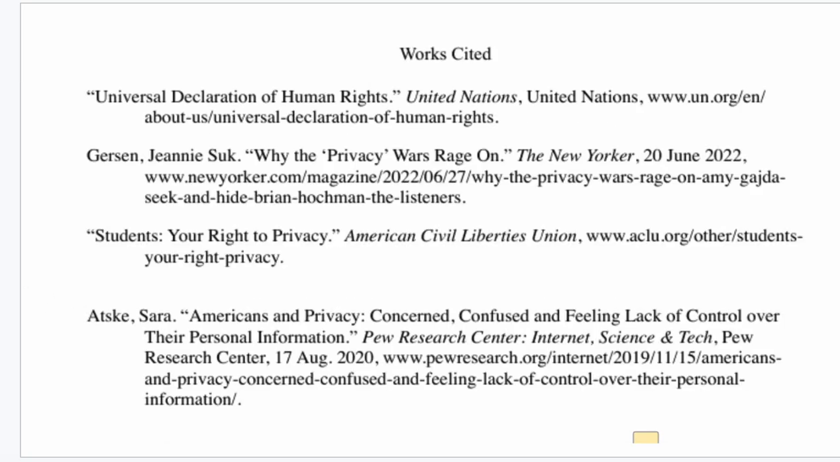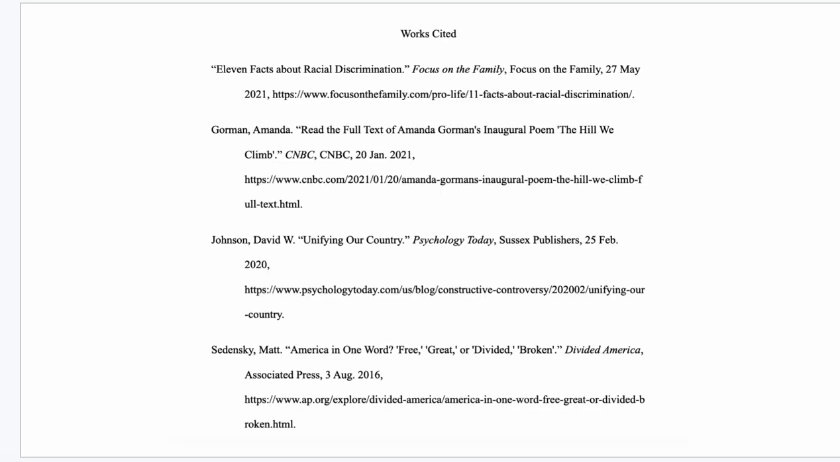It should not look like this. There's lots of things wrong with this works cited page. It's not in alphabetical order. It goes U, G, S, A. It's not double spaced. It does have the hanging indent, so that's at least a little something, but it should look like this instead. So pause the video, go through your works cited page, and make sure that you are good to go.